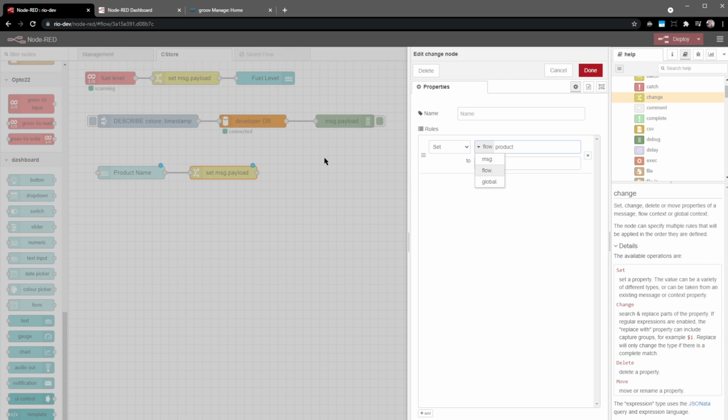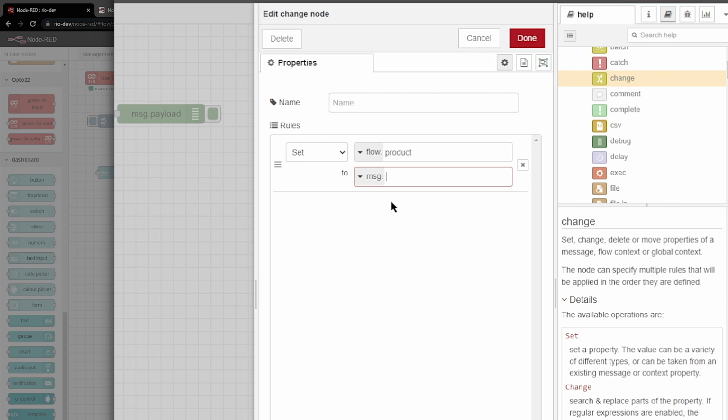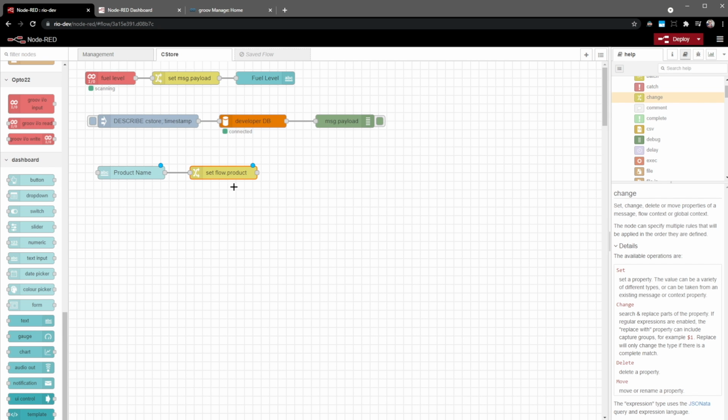I could also save it globally so that I could also read it from the other tabs, for example the management, the C-store, or even other tabs. It's global to the whole project. I'll just use the flow right here. This flow.product is going to hold the message.payload. So now I'm setting this new flow variable, and I'm saving the message.payload inside of it. So I'll just click done, and that's my first one, already done. I've saved it. Let's move on to the next bit.